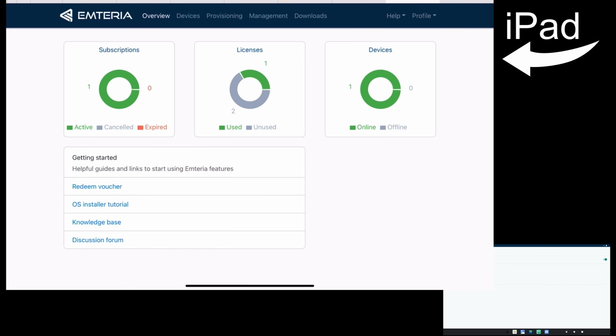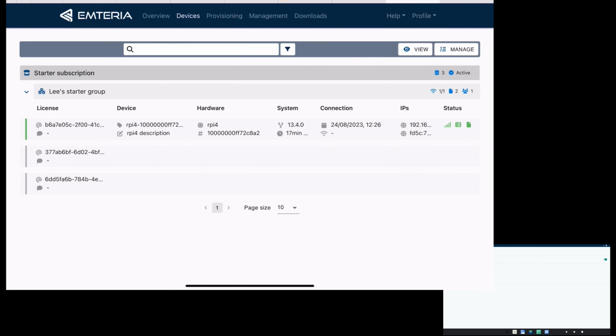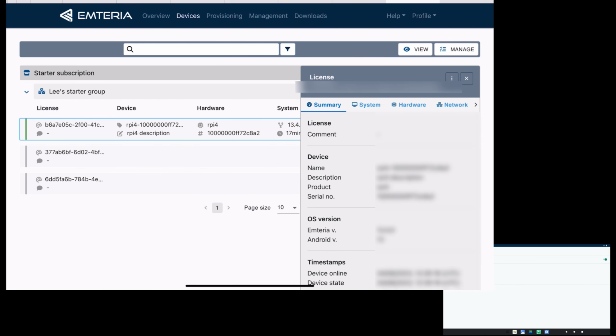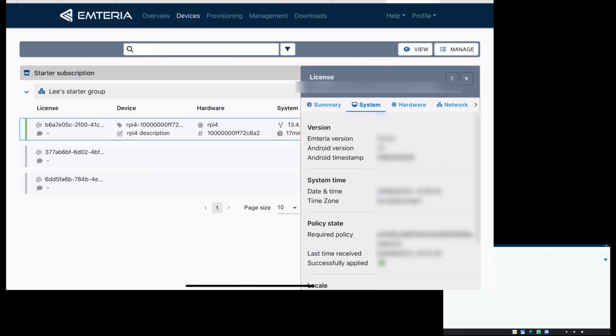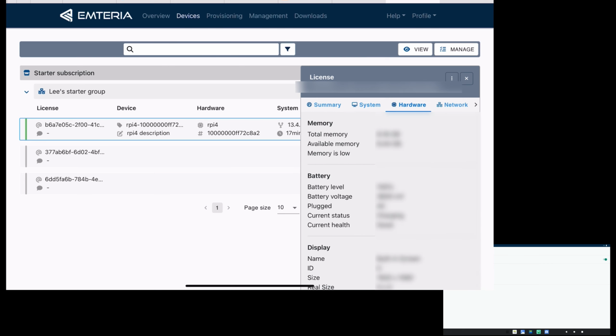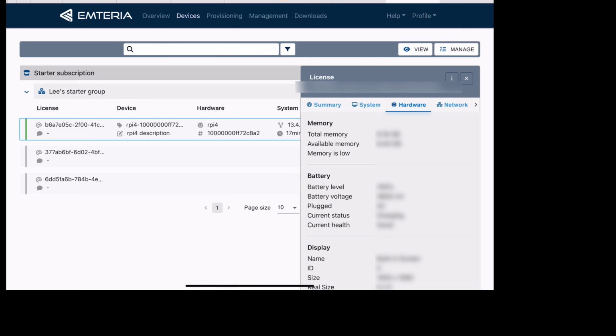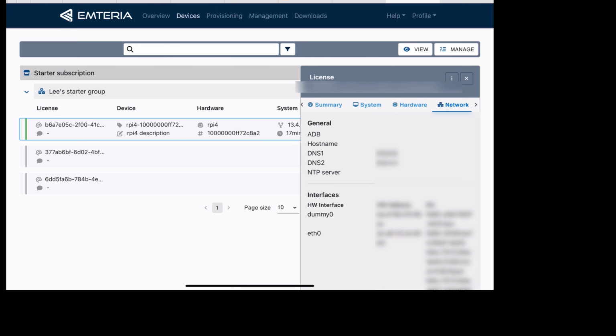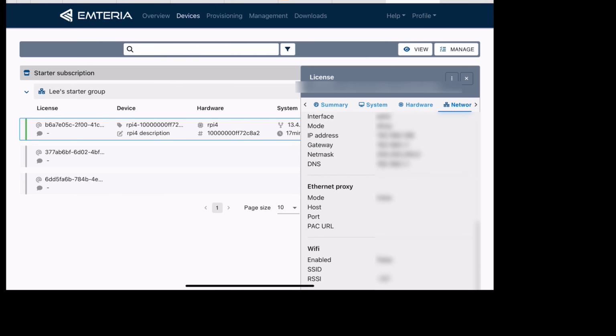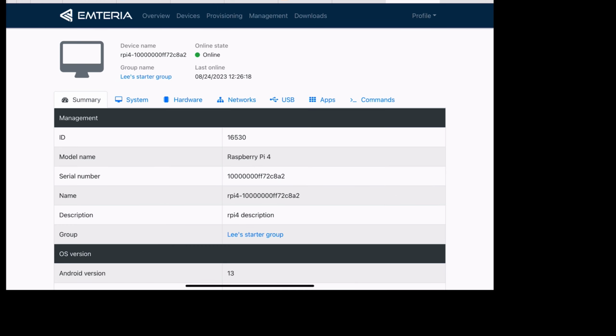So I've just logged into my account and you can see I've got one active subscription, one license, one device. Online devices. This is my Raspberry Pi. So what happens if I click on it? System. It tells me about it. Look, tells me information. I'll have to blur some of that out. Total memory, battery level, battery voltage, network details. So I've got more details now.